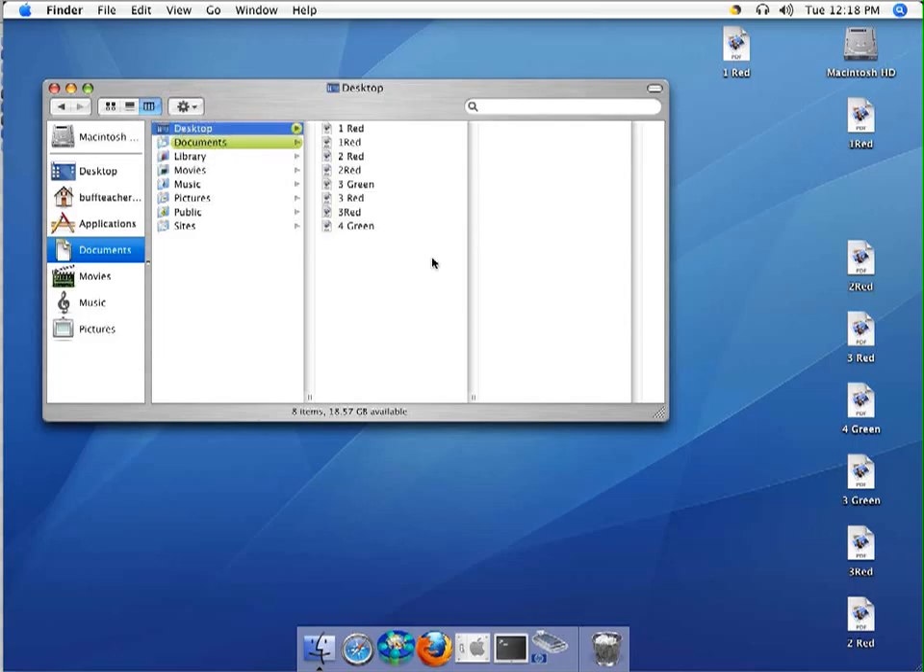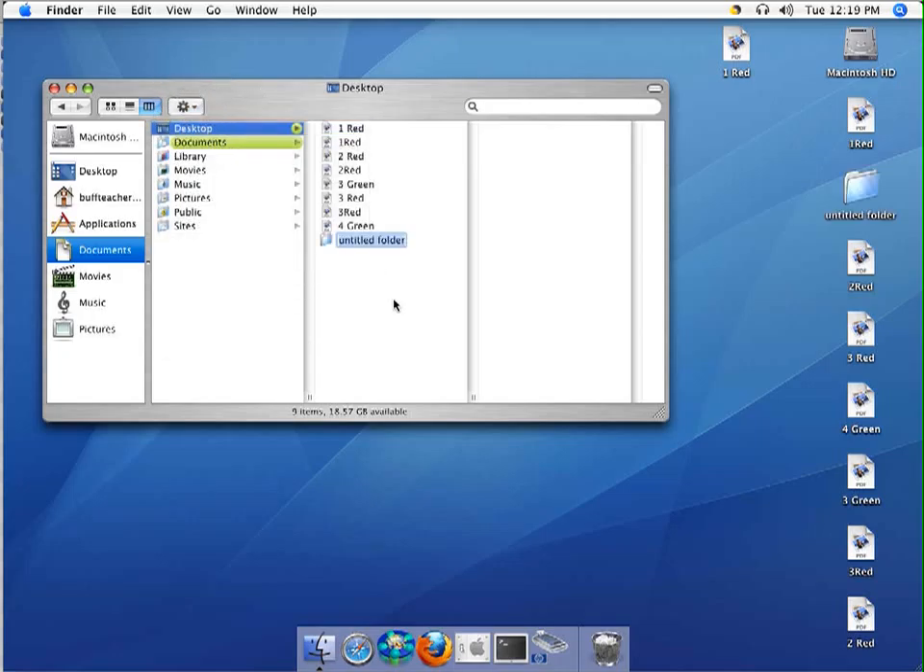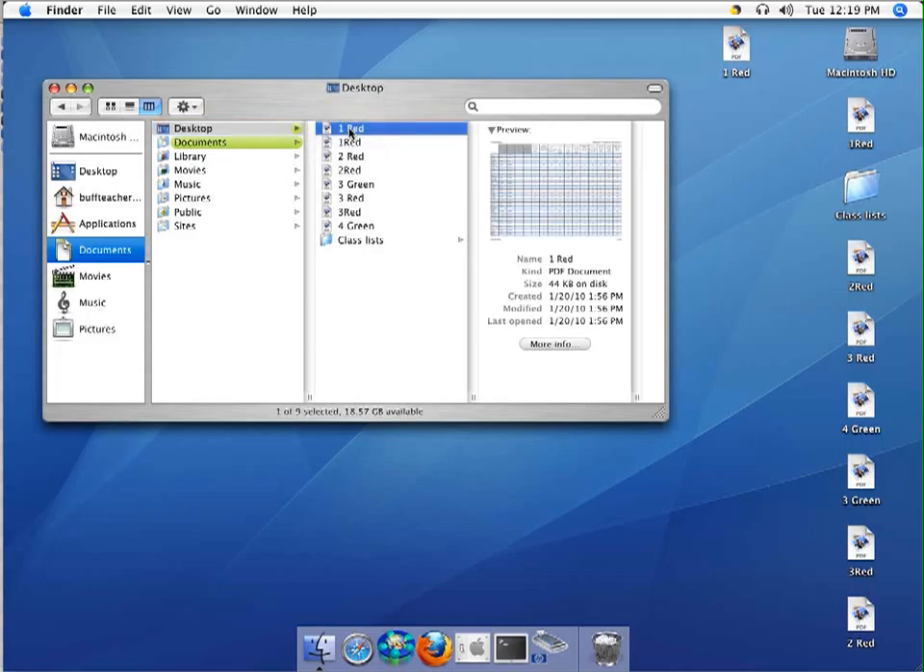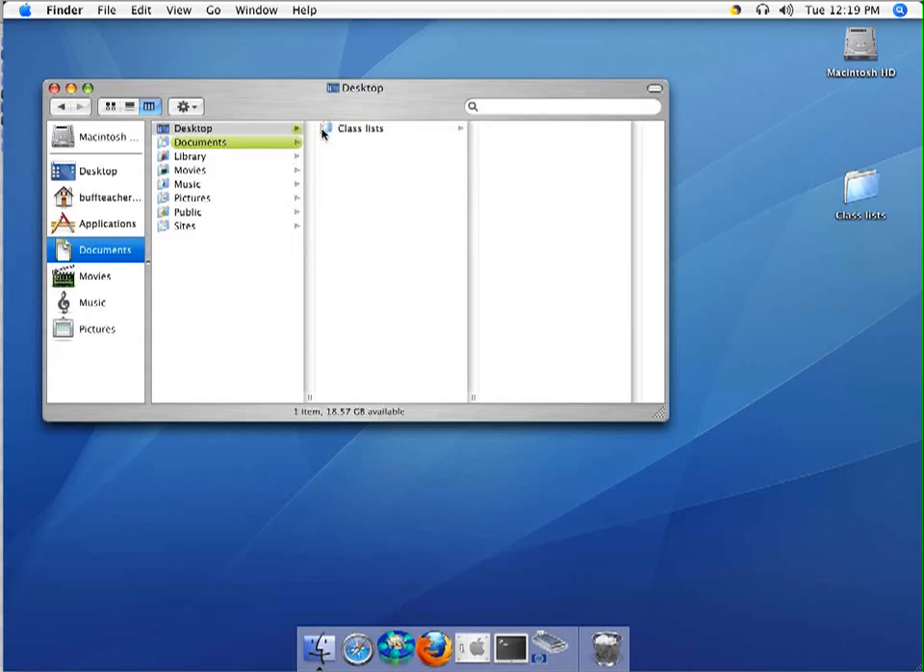So for my desktop, I have a bunch of files here, and I would rather have those in a folder. So I'm going to create a new folder, and I'm going to call it Class Lists. And then because these are all in a row, I can click the first one once, hold down the Shift key and click the bottom one, and it will select all the ones that are in between. And then I can simply drag them into the Class Lists folder.